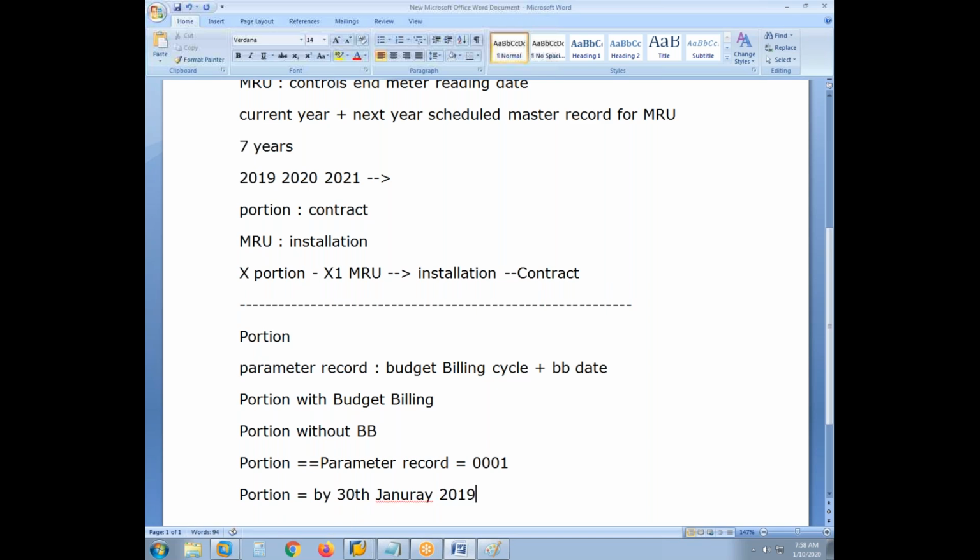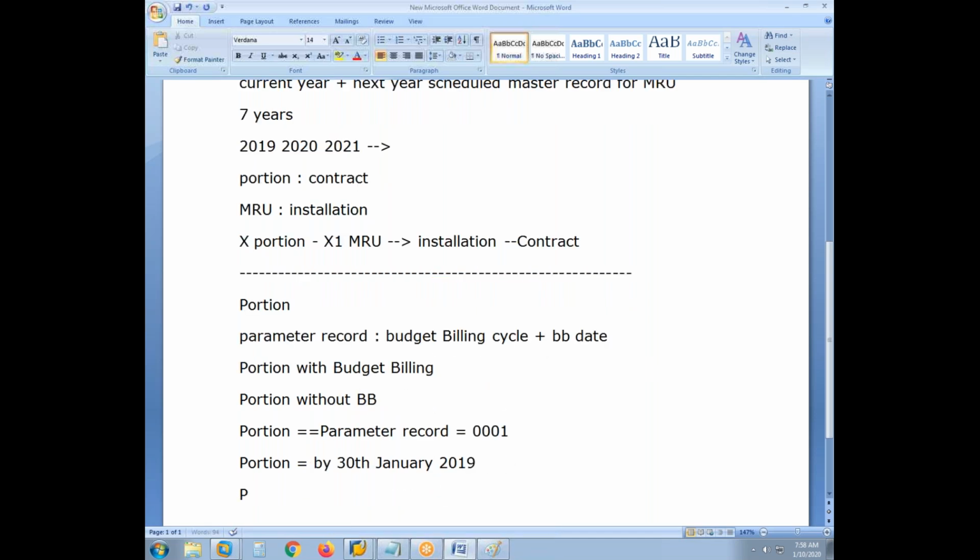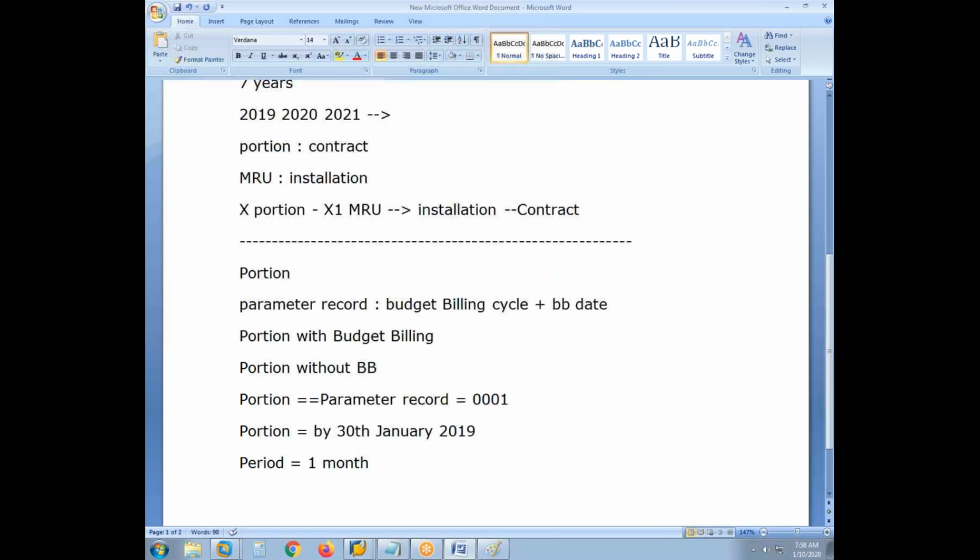Okay, so we will say our first billing will happen on 30th of January 2019. Then period of billing is monthly. Okay, period of billing is every month. That means every month we will have the billing date, 30th of January, then 28th of February, again 30th of March, 30th of April, like that. Okay. You can also maintain in the portion a factory calendar.